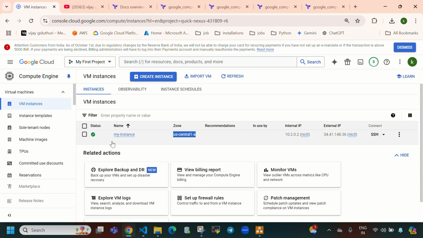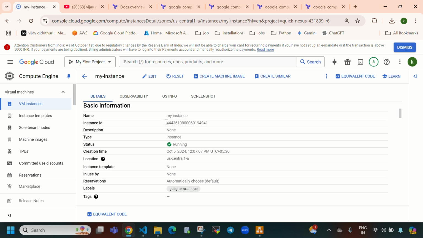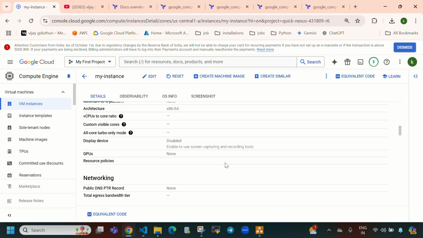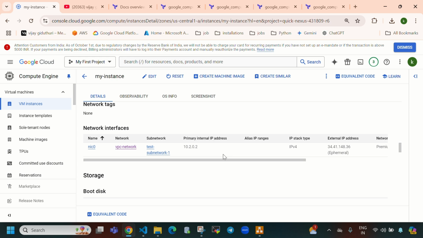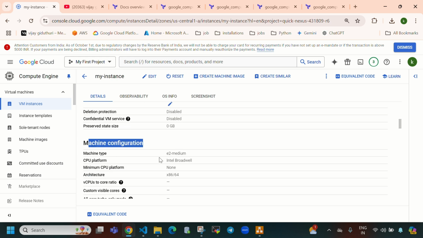First let's open this instance. Here you can see the name we have given is my instance, and the location zone we created is US Central 1A, that means the location. Now let's see the machine type, whether it is created with E2 medium or not. Let's come here. Here you can see under machine configuration, it is created with E2 medium.